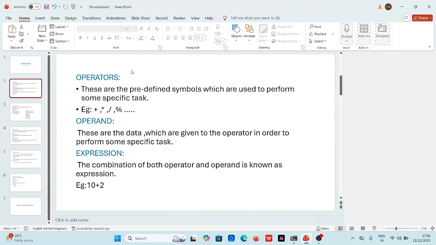First, what are operators? These are predefined symbols. Predefined means already existing or already defined, which are used to perform some specific task. So these symbols are used to perform some task. The symbols are like plus, multiplication, division, and modulus.